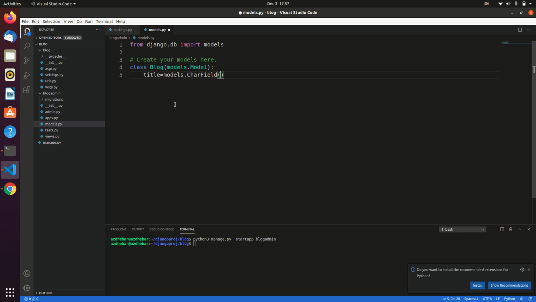For Postgres it's different. For SQLite, by default, Django uses the SQLite database, so we use that in this project. But if you need to use PostgreSQL, MS SQL, or MySQL, then the ORM changes, so you need to refer to the Django documentation. So the title is models.CharField, with max_length of 100, and the body has a TextField.